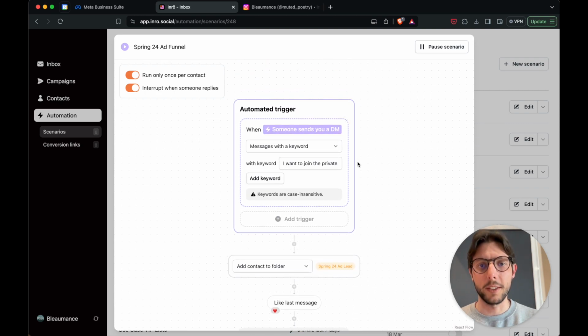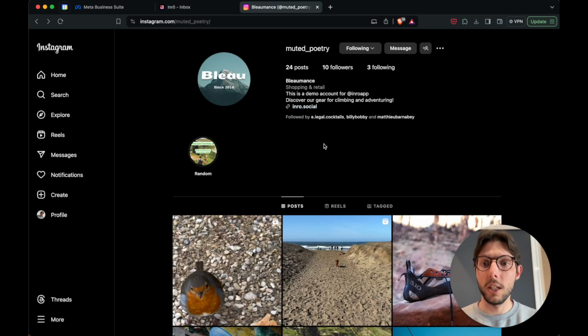And if I want to test this, I can just take this message because this basically triggers on any DM with these keywords, not just the ones from the ad. So I can go to any other Instagram account, for instance, my private account, and I can message my page and send this exact message, and it will trigger the scenario, and I can see if it's running well or not.